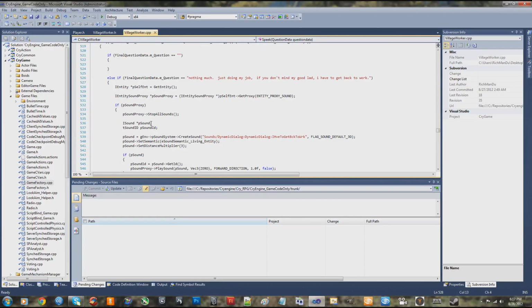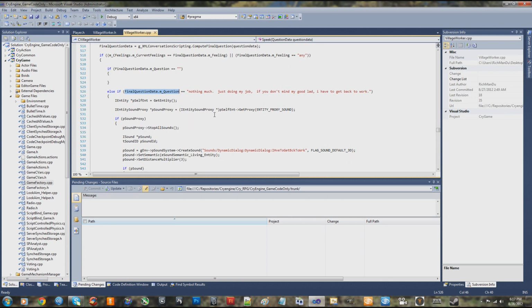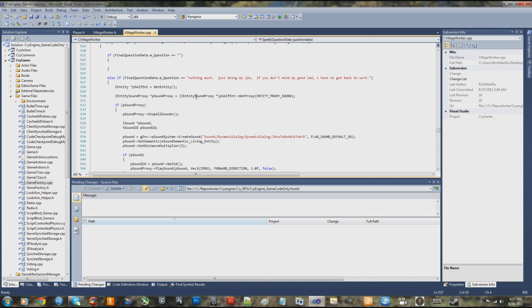How do I want to do this? This is for testing because I haven't integrated my voice into the XML data. So again, this is not how my system works here, for all you guys who kind of understand what I'm doing. This is final question data, which is data that's contained in the XML, and m_question refers to the question element in my XML file.